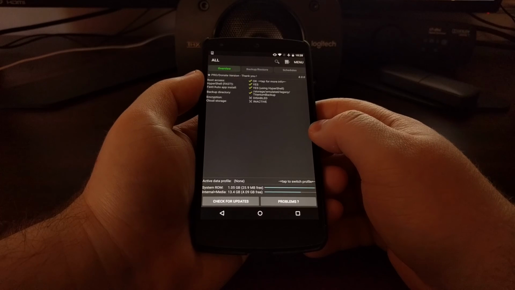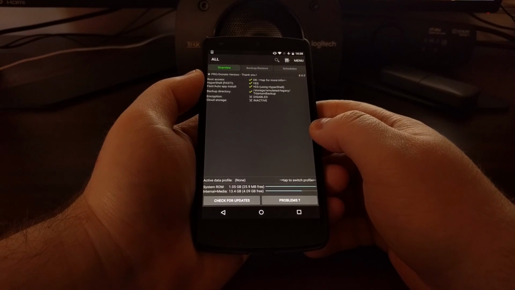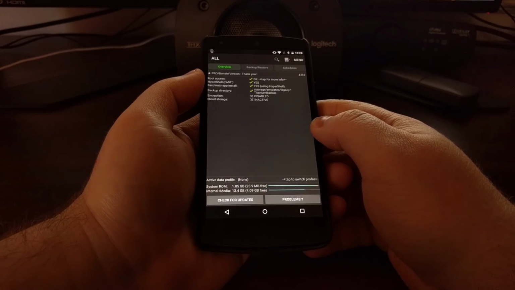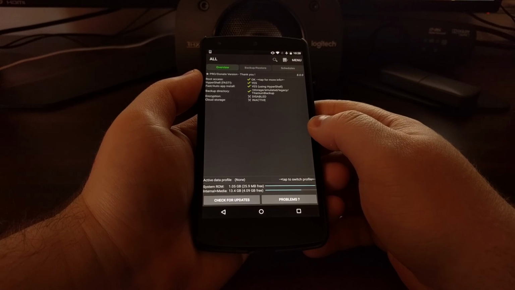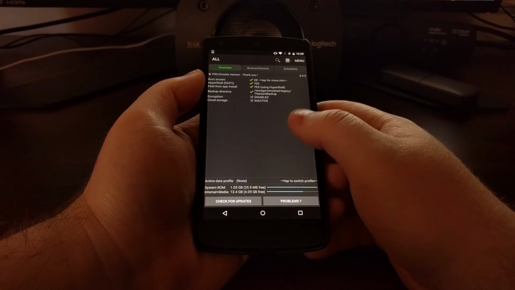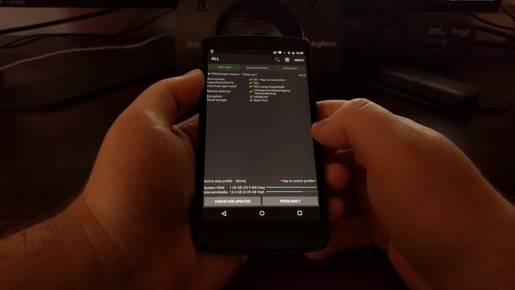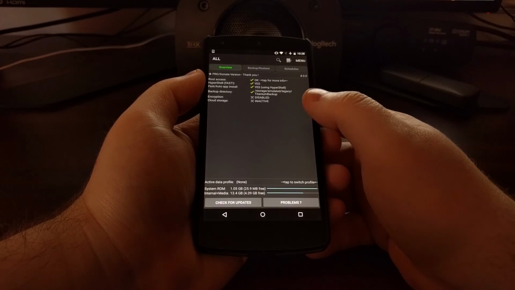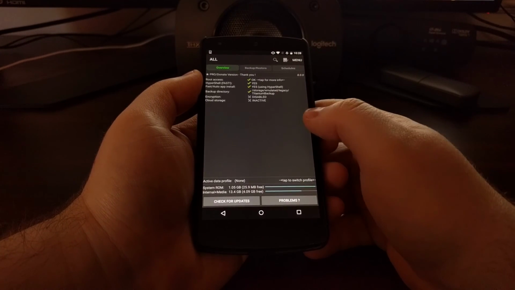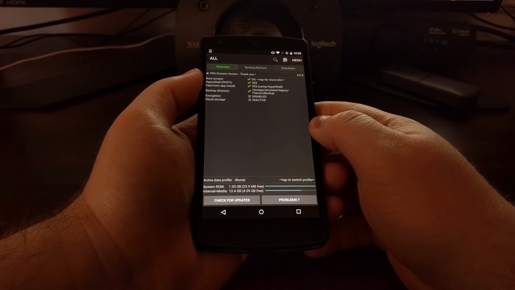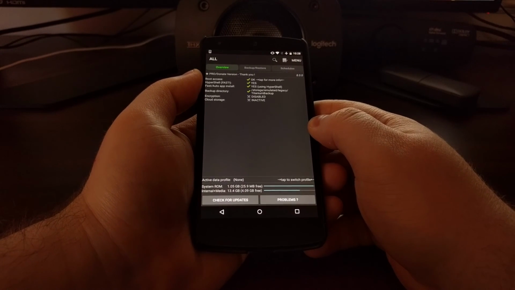So that's how to transfer backups made with Titanium Backup onto a completely different device. And again, you can use this method on your same device after you have done a factory reset or formatted the user data or anything like that.